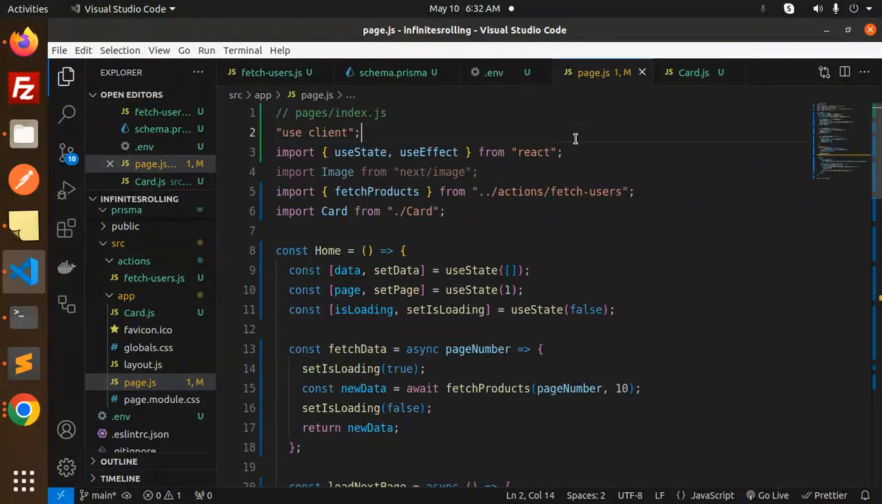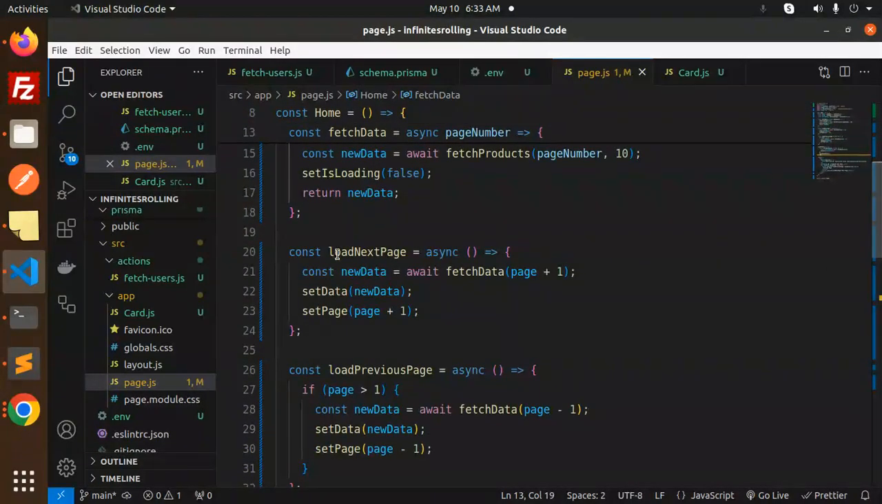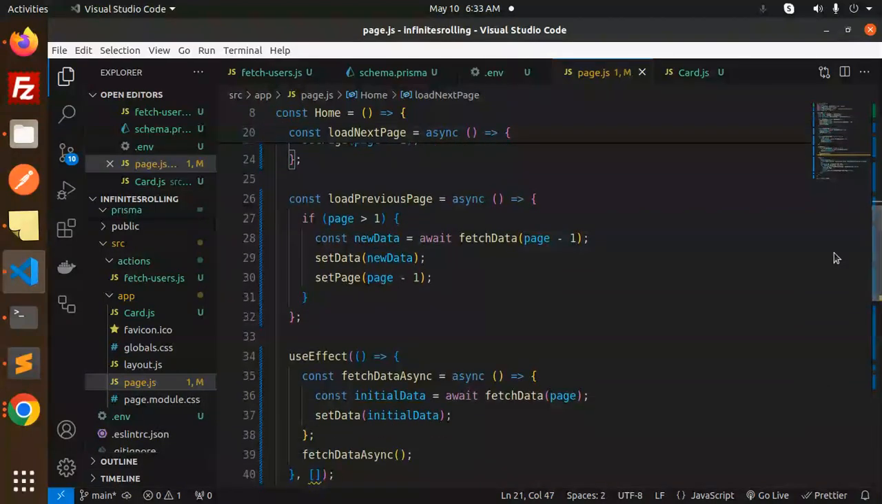Okay, the next, the main one, that is the page.js. So here we are using use client, useState, useEffect, fetchProducts, and the Card component. Here we have the default states. Okay, so here we are fetching the data with the page, fetchData, right? Next we have loadNextPage. So whenever I click on the next page, it will fetch the data with page +1, and loadPrevious will fetch the data from page -1.